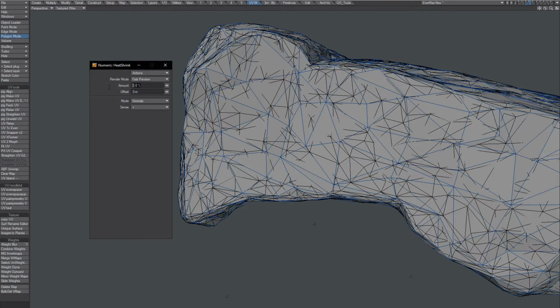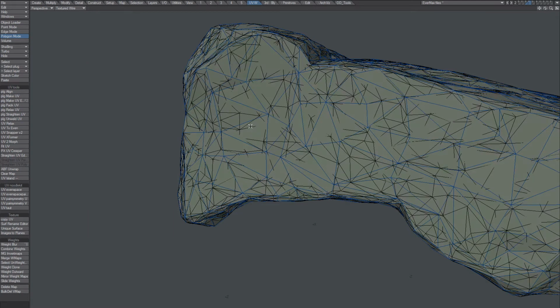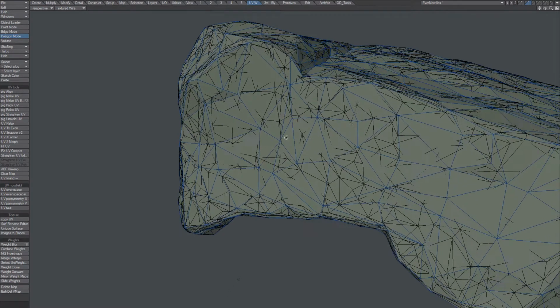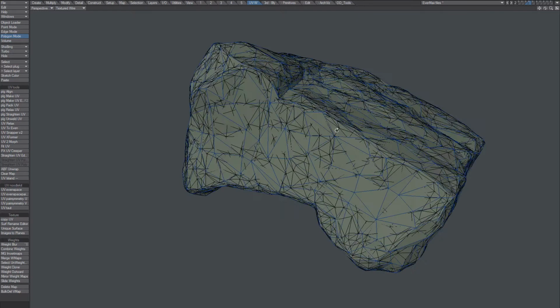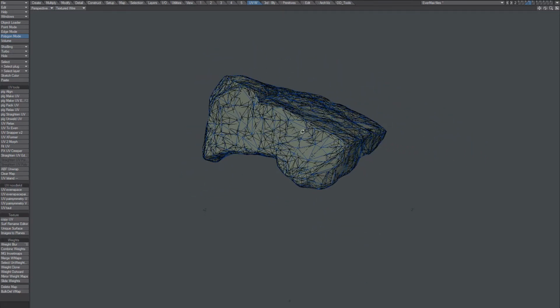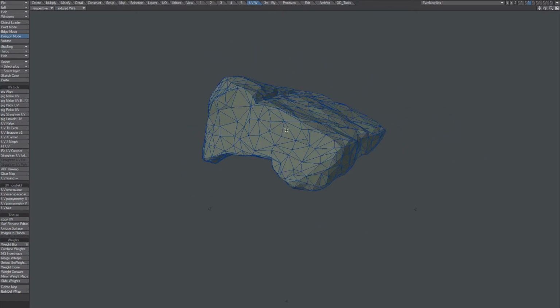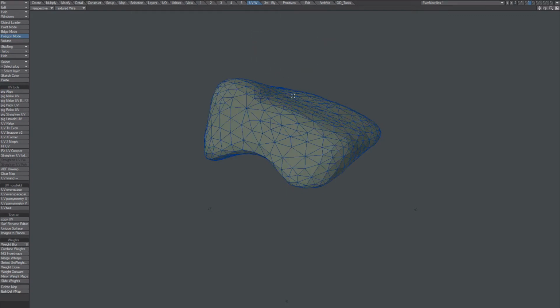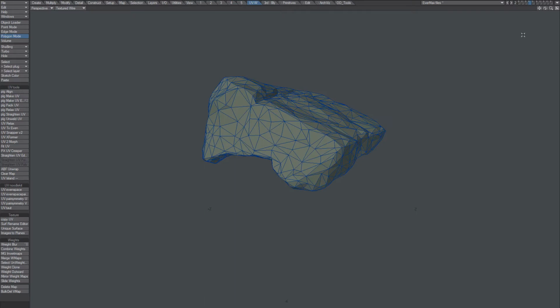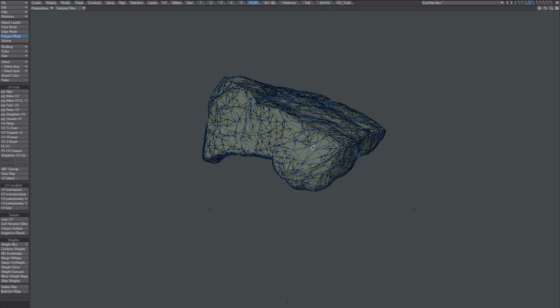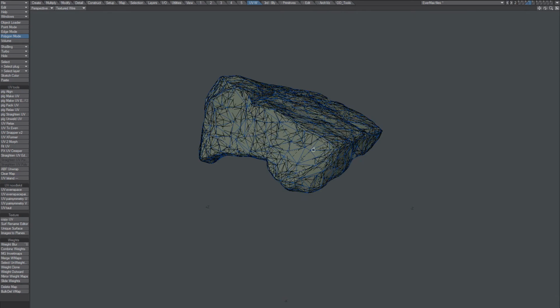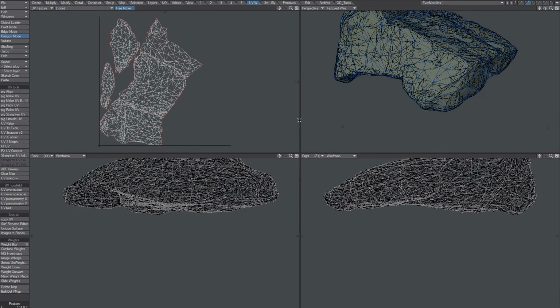The option is then to use the normal direction instead. Yeah, not a big difference now, but sometimes you want to do that, especially if your object has been smooth for some reason. Okay, that's really it, I guess.